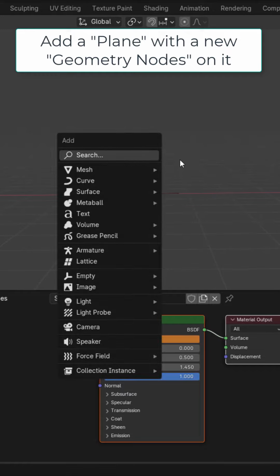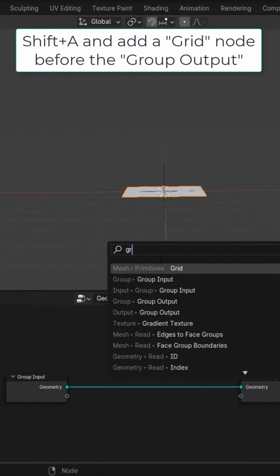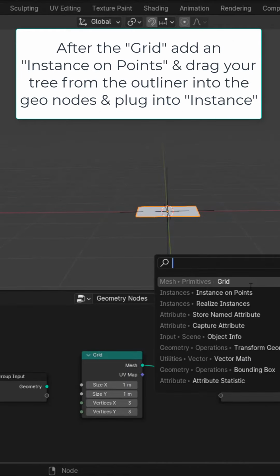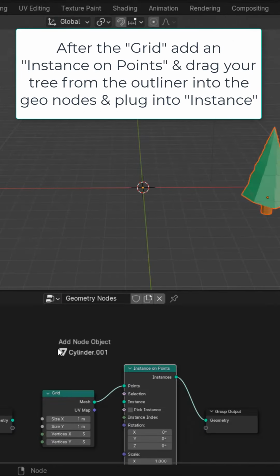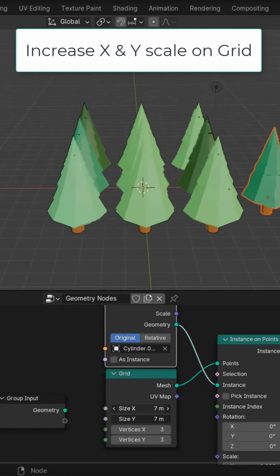Go ahead and add in a plane, add a new geometry node, and add in a grid. After the grid, add an instance on points, drag in your tree, plug it into the instance, and increase the X and Y scale on your grid.